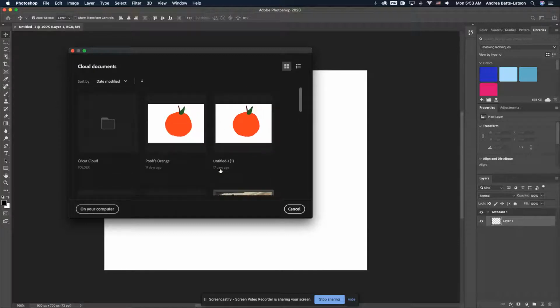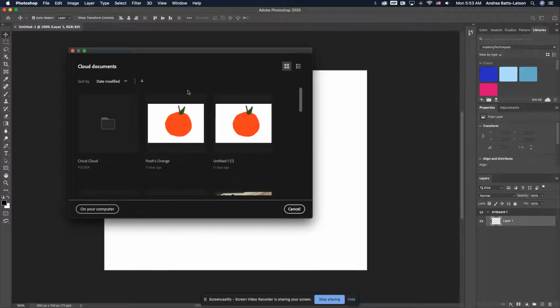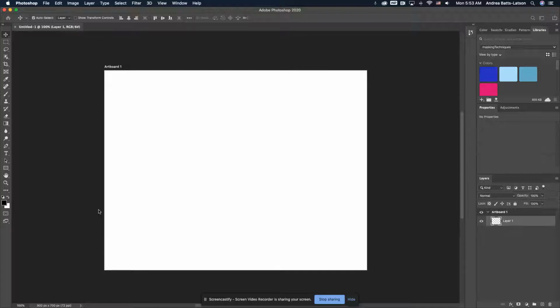Okay, so let's say I choose a photo, right? So if I wanted to choose this photo, I would. Now, here's another thing too. These are my cloud documents, so I have stuff in here. You might not, so don't worry about that. This is just to show you that if you do have documents that you worked on in the past and worked on in Photoshop and brought them open, they'll be over here. This is me teaching my daughter how to use Photoshop on an iPad. It's pretty cool. All right, but if I don't, I'm going to choose On your computer.